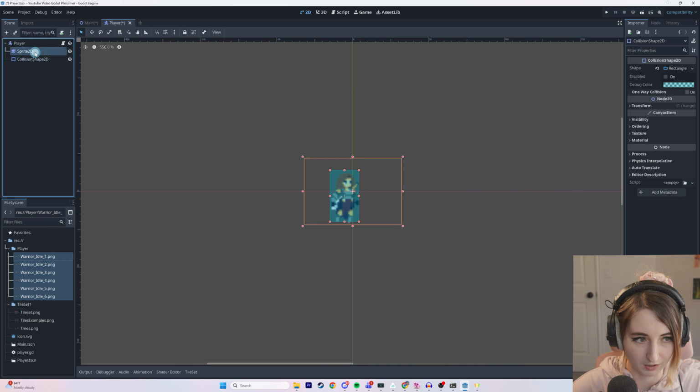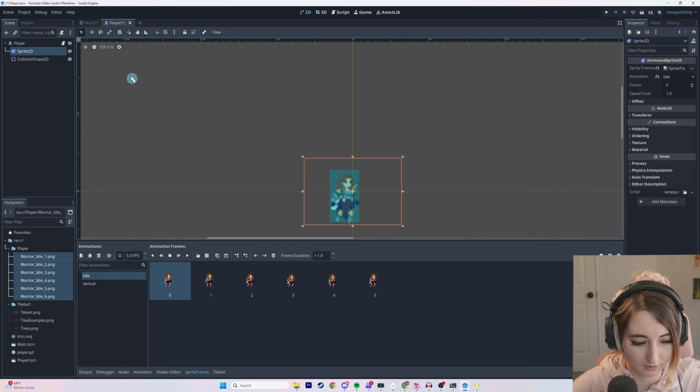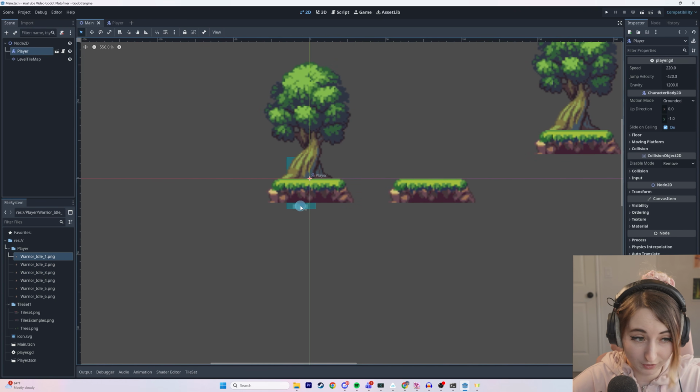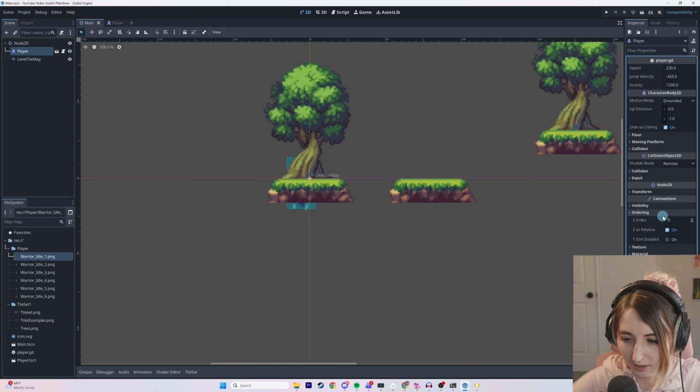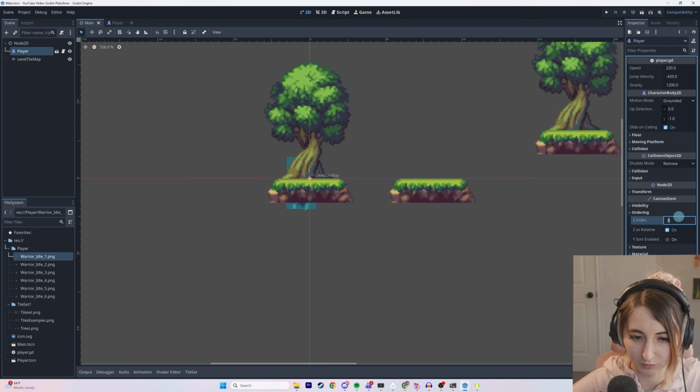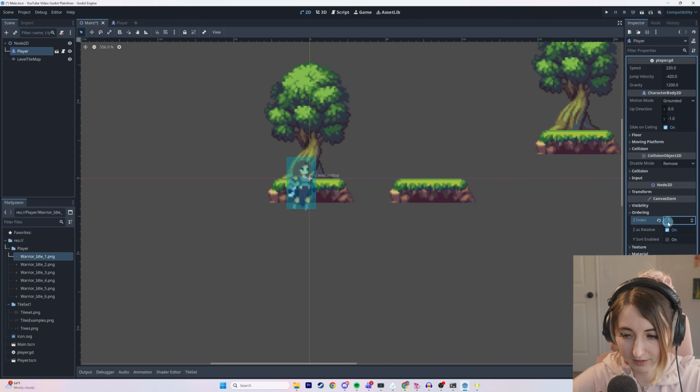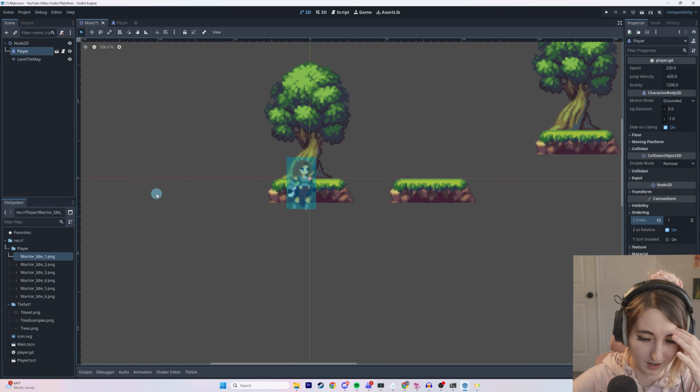Then we'll go back to the sprite 2D up here, and now we can click Control S to save, go back to main, and you'll see that she's there, but she's behind all of our tiles. So how do we fix that? We're going to open the ordering tab, and we'll just type in 1, which should move her above. So this is your layering system if you need anything to be on top or behind another thing.